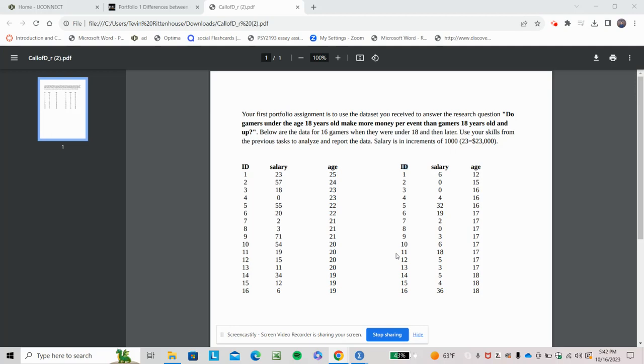Hello, everyone. So for my assignment, I was given this data set, and my research question was, do gamers under the age of 18 years old make more money per event than gamers 18 years old and up? So it gave me the participant ID, the salary, which are in increments of 1,000, and the participant's age.